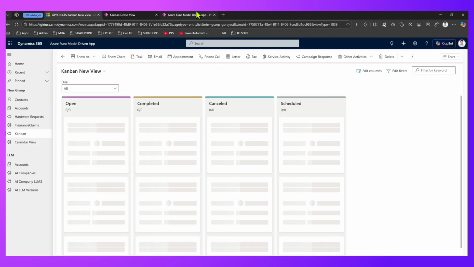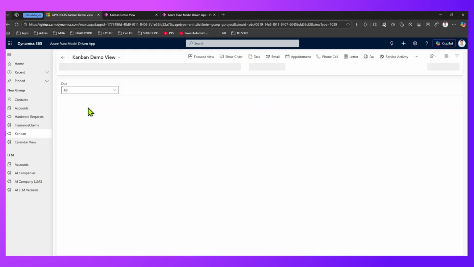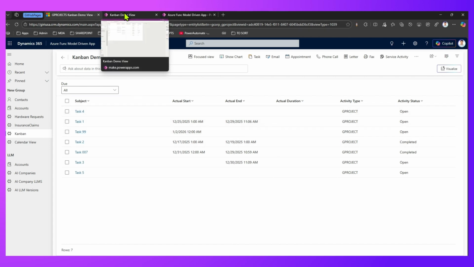Now, if I go into the here, now you can see Kanban demo view, and the Kanban demo view is visible. Now remember, this is how it looks because we didn't do any configuration. It looks like kind of a grid view, kind of a look and feel, but we don't want this. What we want is a Kanban representation.